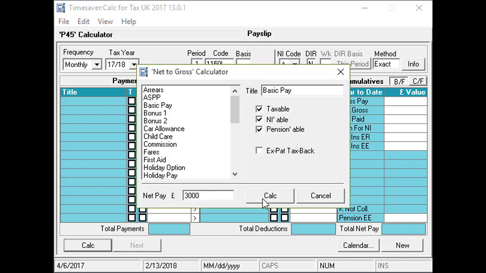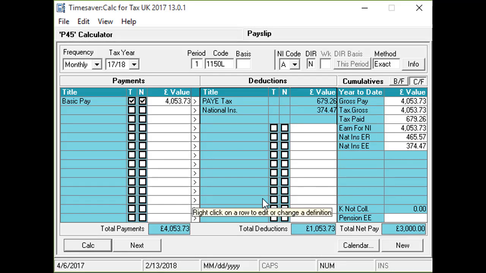We then click Calculate. The software will run a number of gross to net calculations, slightly adjusting gross pay each time until net pay matches the desired value. We can see the employee had to be paid £4,053.73 to achieve a net pay of exactly £3,000.